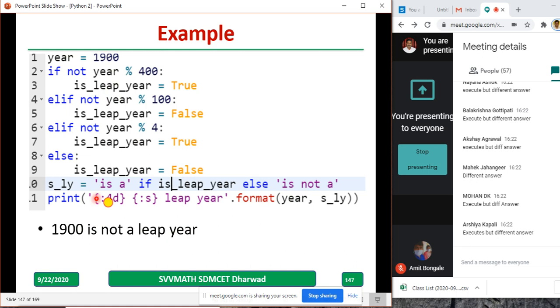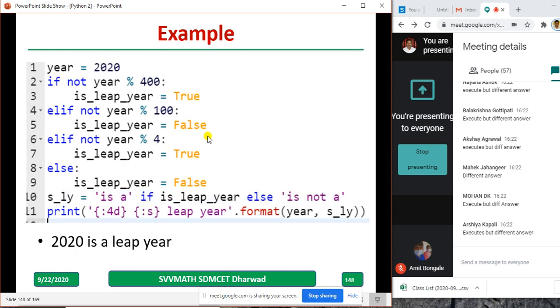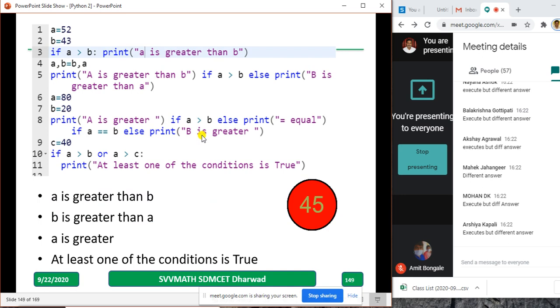And print statement format, we have discussed many types. This is one way to write the print statement. Just I have taken 2020 also and I have checked. Yeah, just you go through this program and after this we will try to conclude today's class.